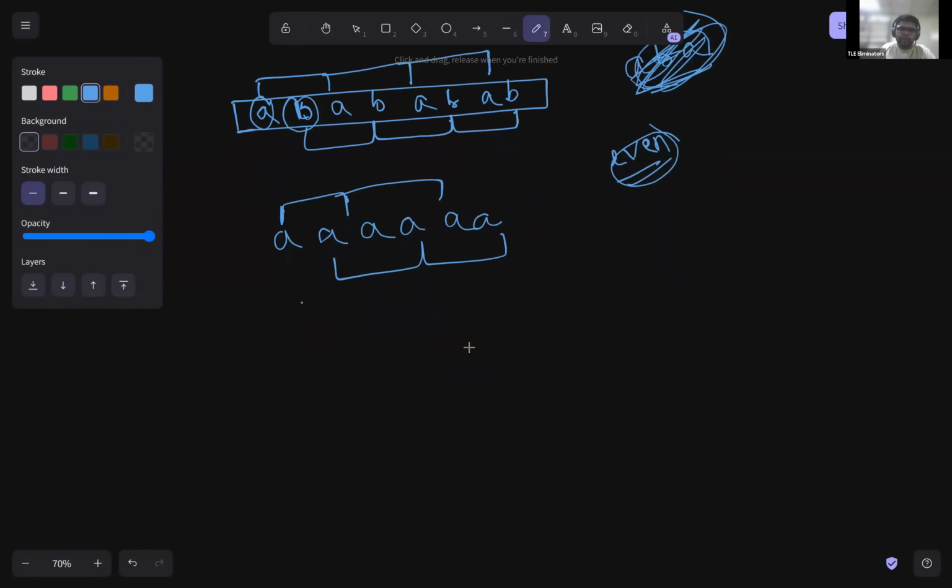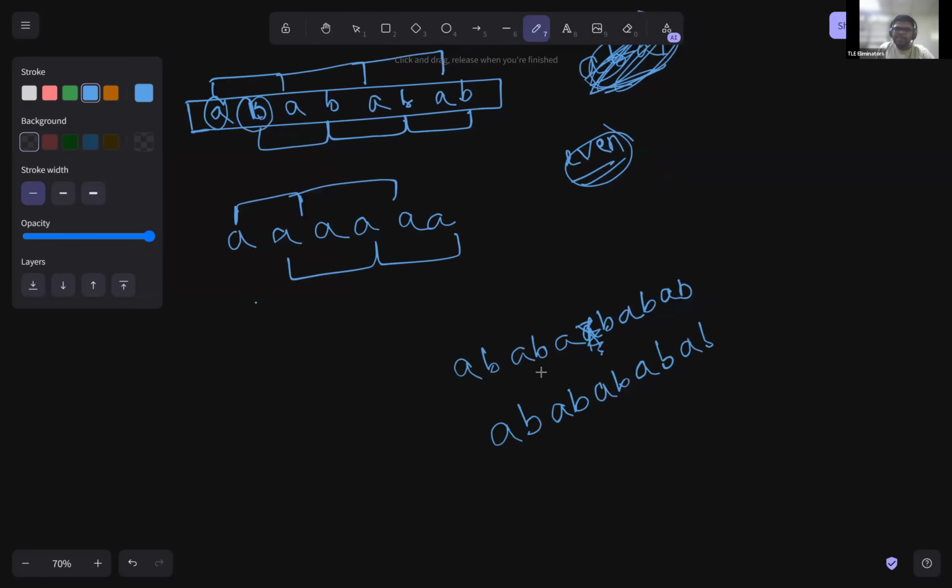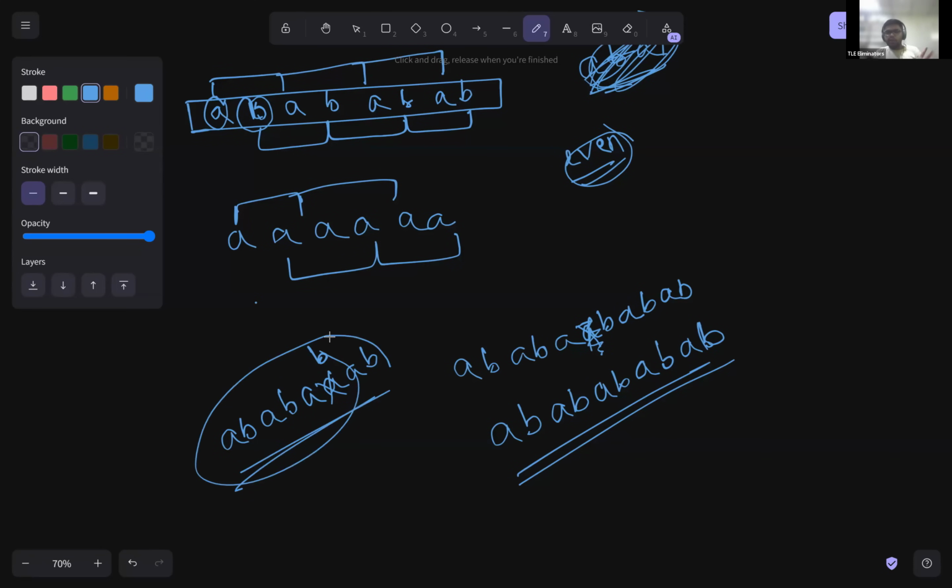So if you have something like A, B, A, B, A, B, A, A, B, A, B, A, B, then in that case, deleting this letter will make the string A, B, A, B, A, B, and then A, B, A, B. Basically, the string will become alternating. And if you had something like A, B, A, B, A, B, in that case, replacing the character by B could have made it good in one move.